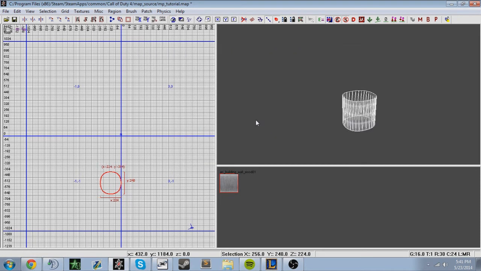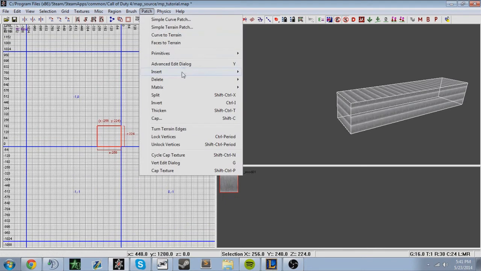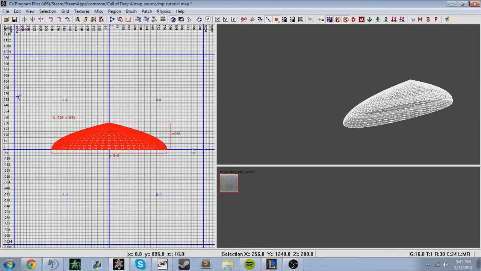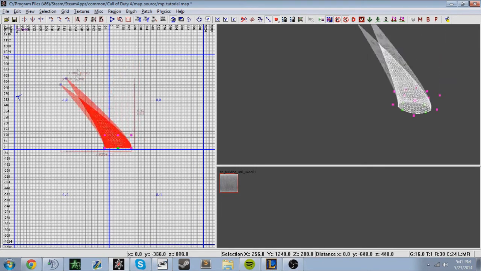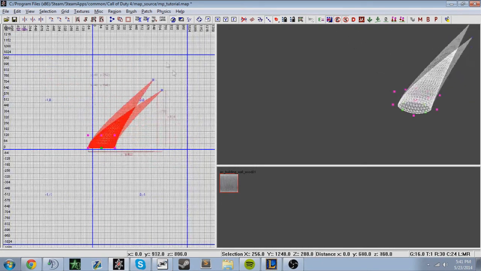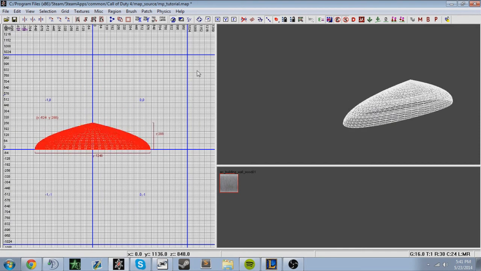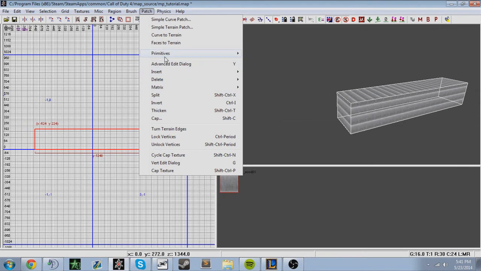Primitive cone. I've got to undo this. Okay, I'm just going to show you guys what this looks like. Cone. You can just drag it up, and that's how you make a spike. You can always mess with the vertices on that if you want and drag it. It looks like a tornado, like a Viking hat. I don't know. But yeah, that's it for the primitive tab.